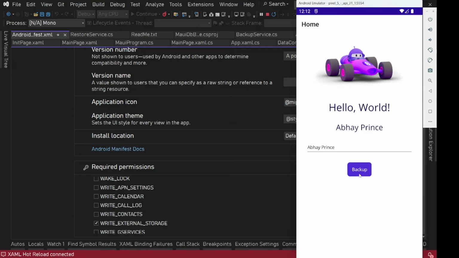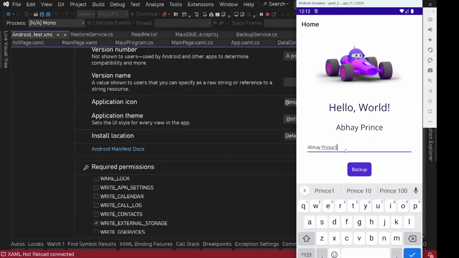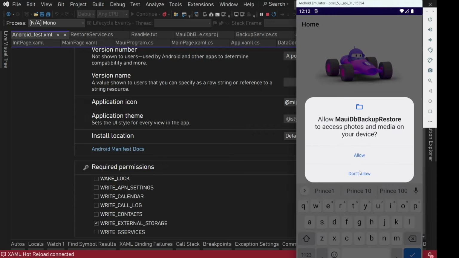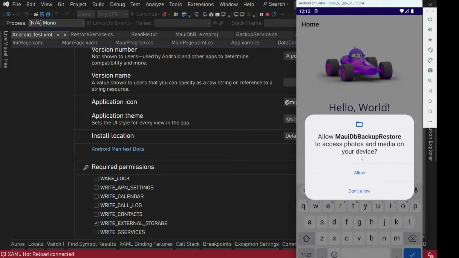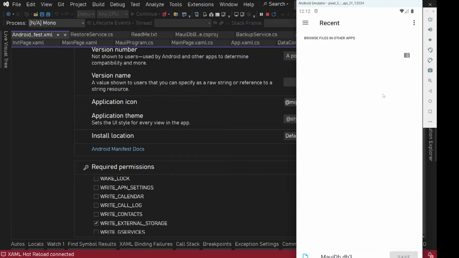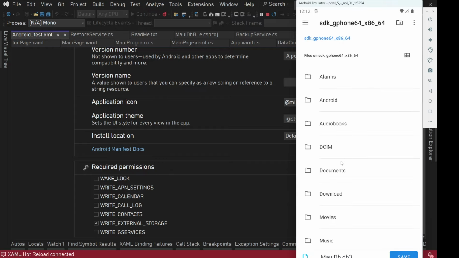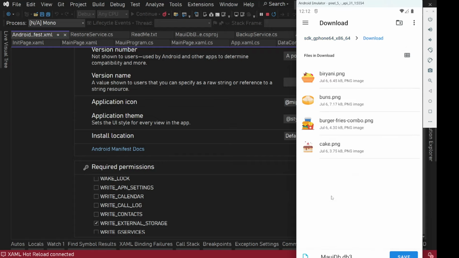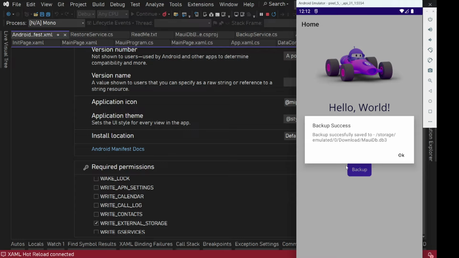Okay, now try backup. I'll modify it: Abhay Prince 1. Backup. It is asking allow. Now we can select some location. Okay, let's say I want to go to downloads and maudb.db3. Let's save it. Backup saved to this location, storage, emulator, and this. So we are good.